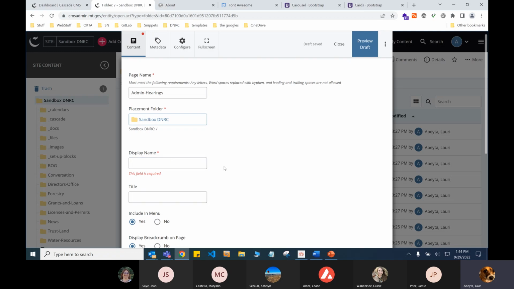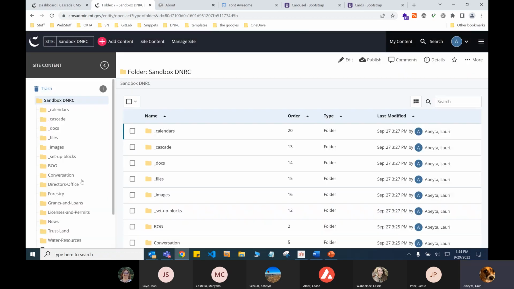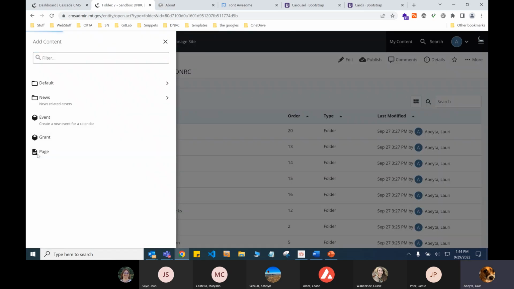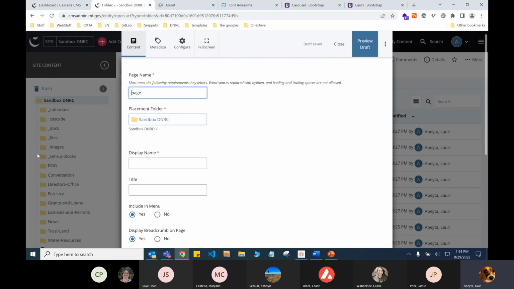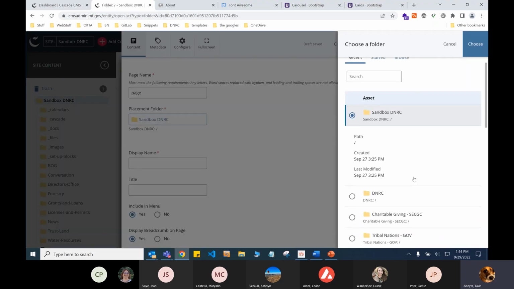So anyway, moving on. Placement folder. It's asking you, where do you want this to sit? And placement folder, when it says sandbox DNRC, that means that, I'm going to just go ahead and close this really quick, it'll actually go outside of all of these folders. It'll go down here. So if you are creating a page that is supposed to be a part of your section, like say you're creating one for the director's office, you want to make sure that this actually says director's office.